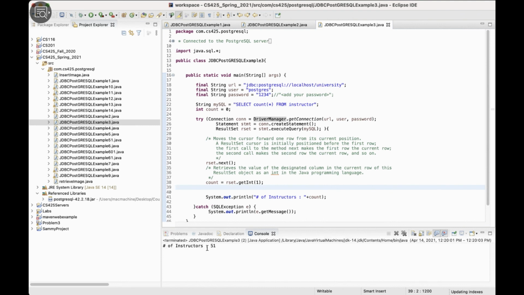So the number of instructors in my case is 51 because we performed some insertion, we added 1. In your case, maybe it's going to be 50 if you didn't modify the data. Okay, so far so good. So it looks like it's easy. Again, connect, create a statement, then after that, execute the statement.